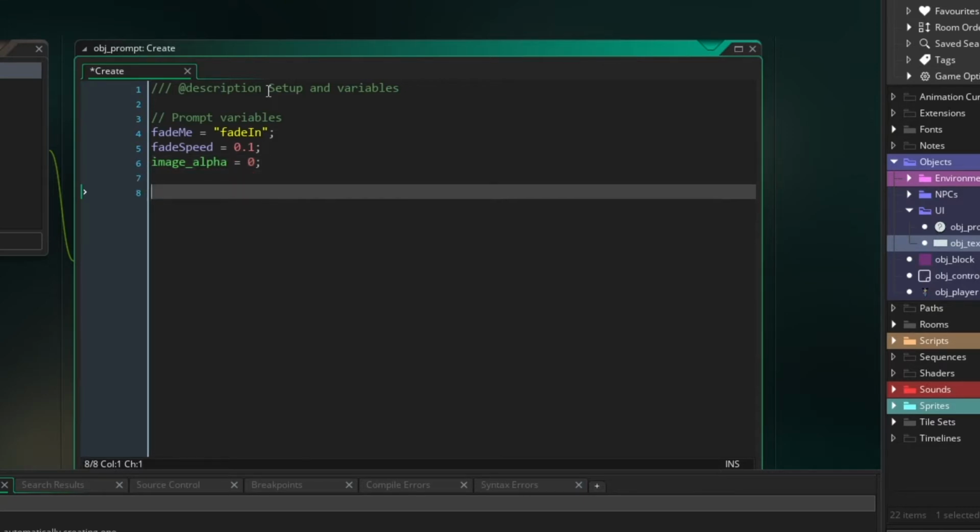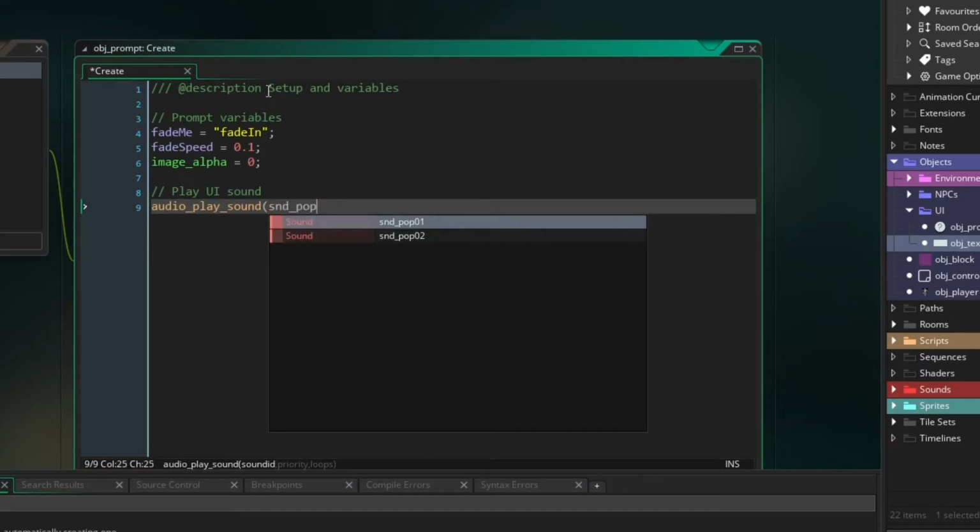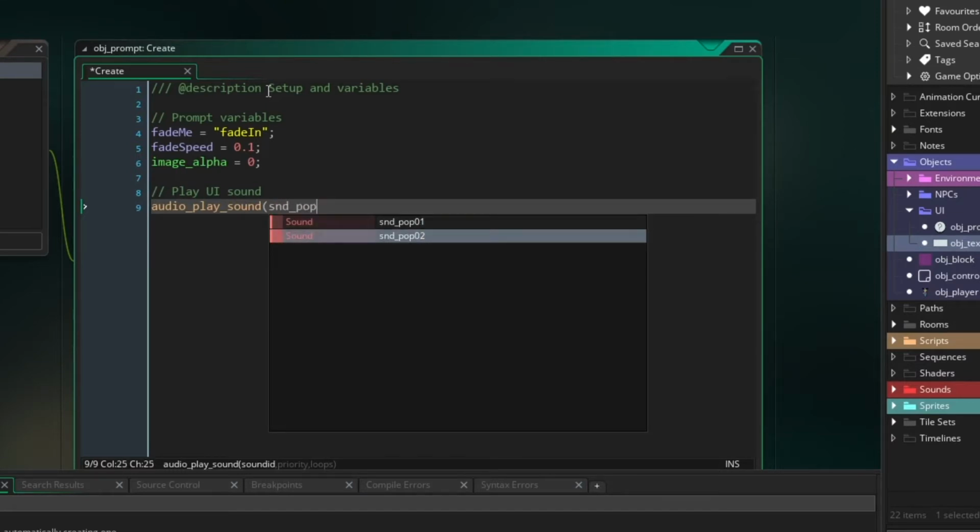And let's go ahead and deal with the sound effect. Just like we did with the text box object, we're going to have the prompt play a sound effect every time it's created. And that'll make sure that the sound effect is synced with when it pops up. It's a simple way to get this done. So I'll add a comment, play UI sound, and we're going to use that audio play sound function once again. Audio play sound. And let's choose sound pop 2. That should have been one of the other assets you imported before.